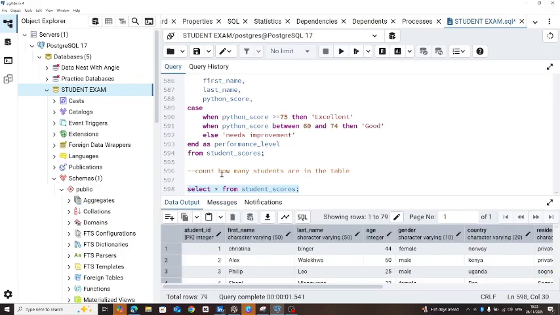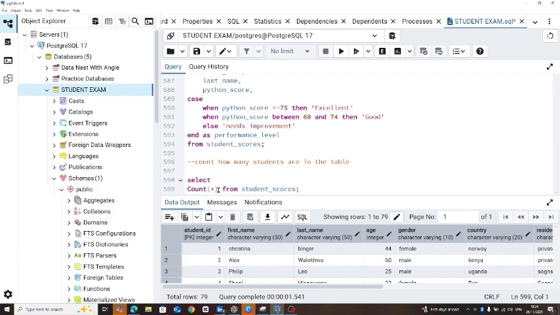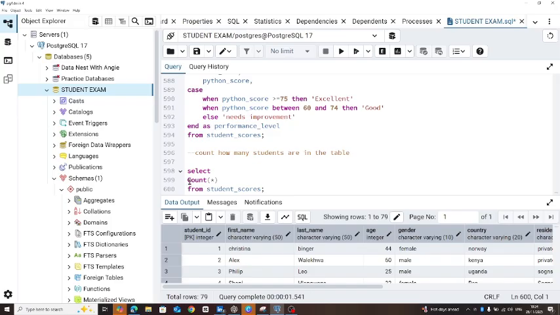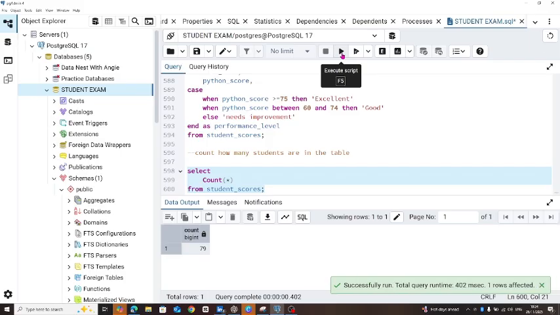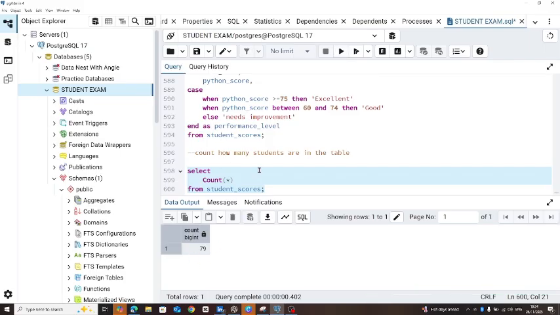Sorry, we're supposed to add count in brackets. Let me bring this down to make it look nicer. Okay, so we have 79. Count how many students are in this table. So it's actually 79. Okay, perfect. What else?